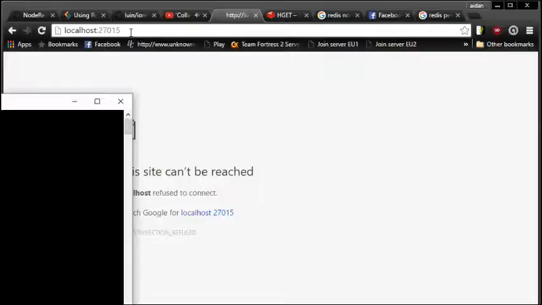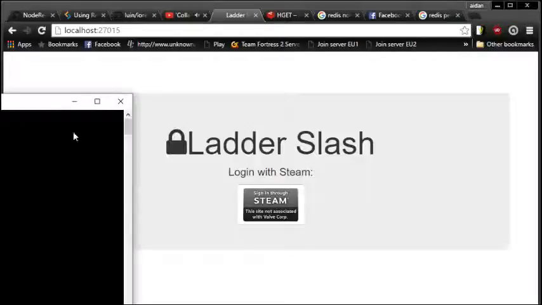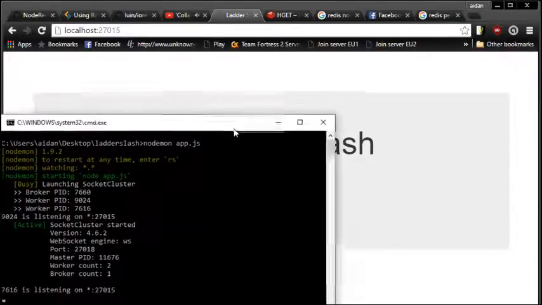So when I connect to this page, it will pick a worker, and that worker will be the one hosting the page. So the more workers I have, the more data I can have, or the more traffic I can have.